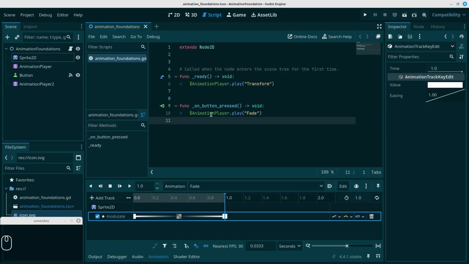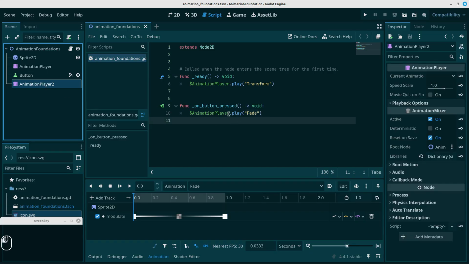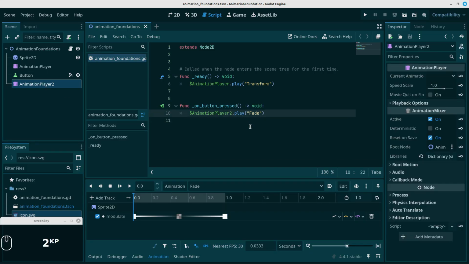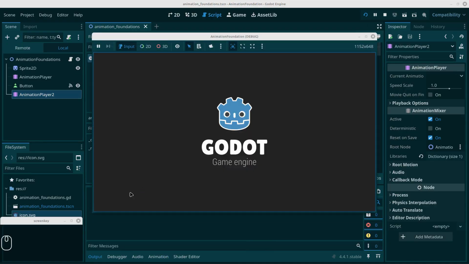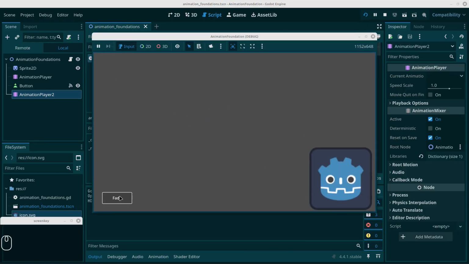So now here, we're not going to use AnimationPlayer, we're going to use AnimationPlayer2. Let's just add a 2 at the end. Make life easy. So fade has a totally different animation player from the transform animation player, so they can work well together. Save and run. If you notice now, if you click fade, it's not going to stop the transform animation.